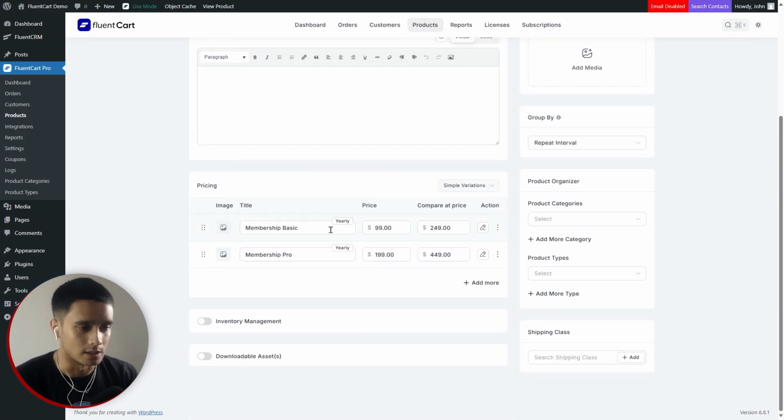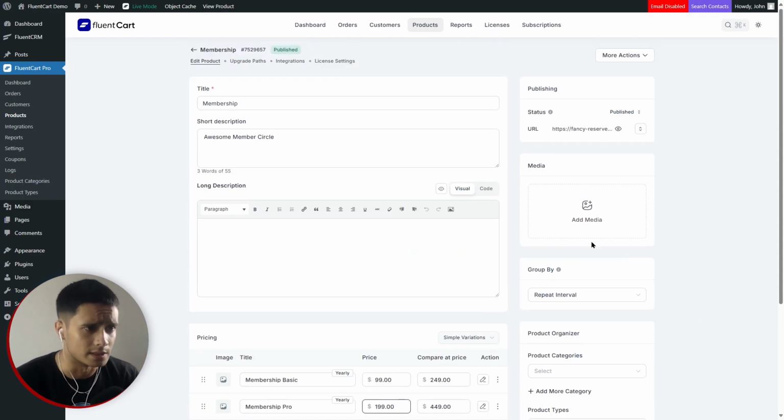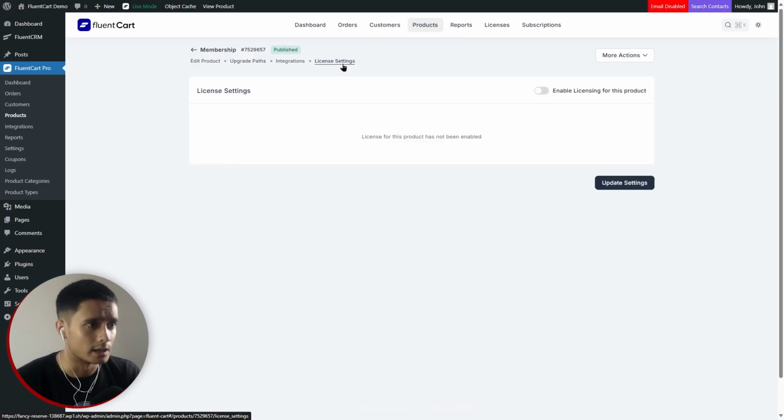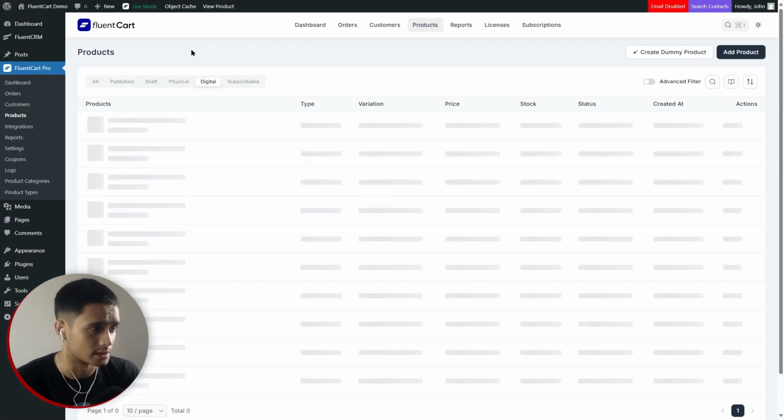So I can upgrade my membership from basic to pro, and I'm assuming basic and pro are variations. Yep, these are simple variations. Membership basic is $99 and membership pro is $199, almost $200. So you can upgrade these. I really wanted to look at the upgrade path and how that would work. Looks pretty good. Let's check out the licensing system as well. That's something I want to check.